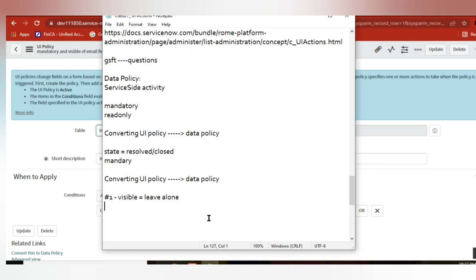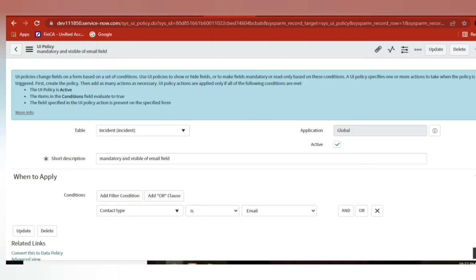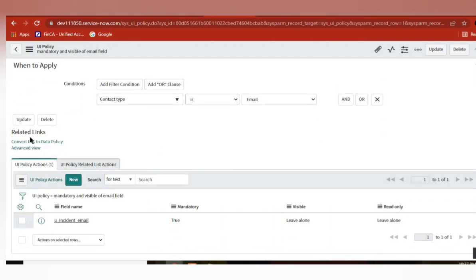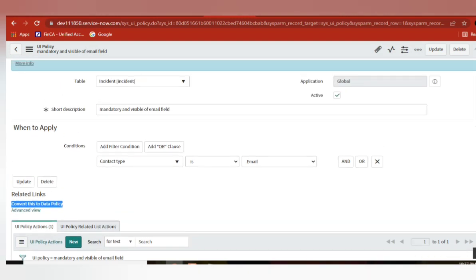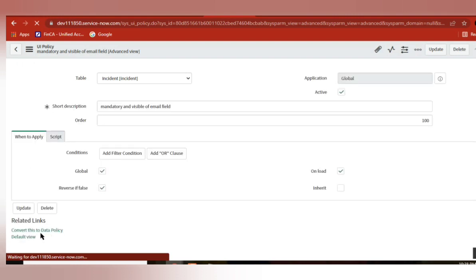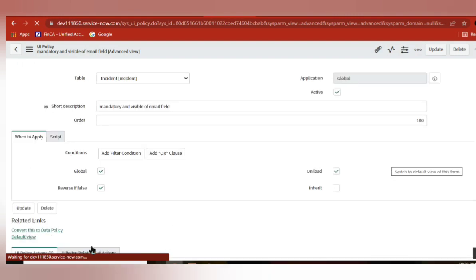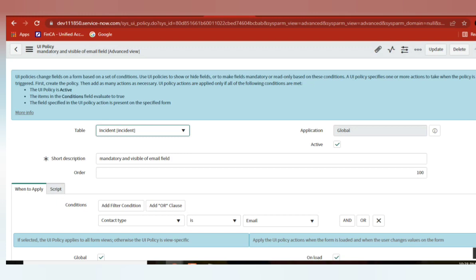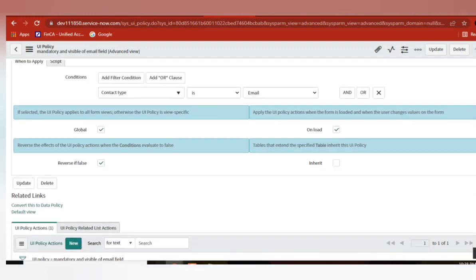And next, the second thing is, see here, it came now. If I hit this one, it will create a data policy also with the same settings. But for the second condition, I will just hide it again. How I can hide it is, in the UI policy, I will hide this option, the convert to data policy option. That also tells us our second one.